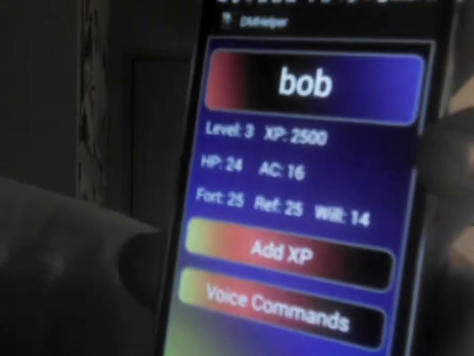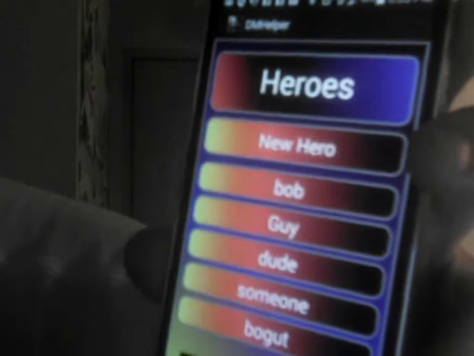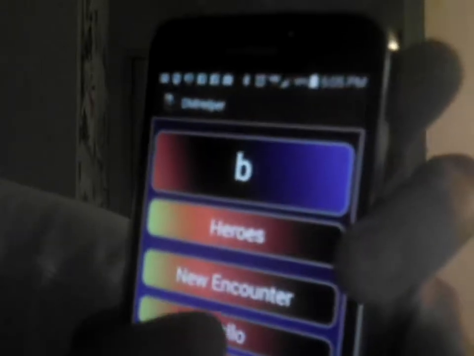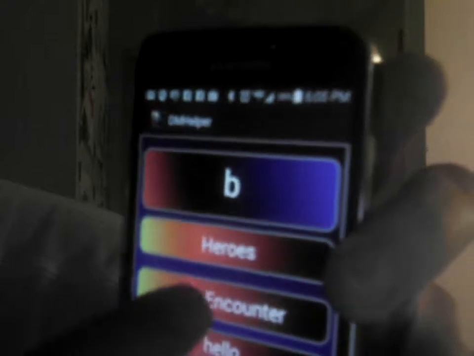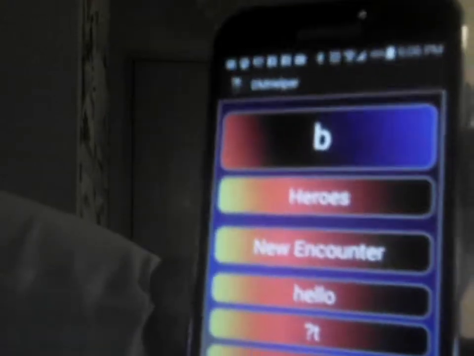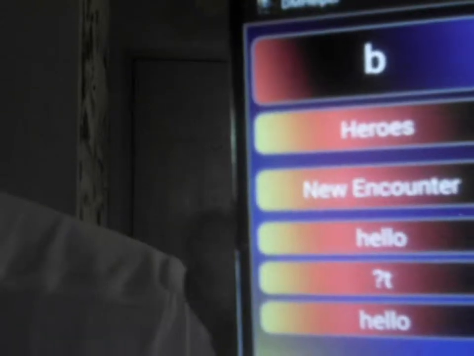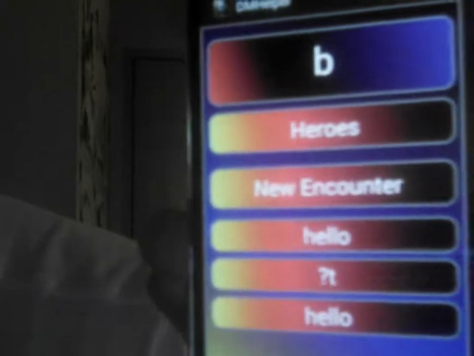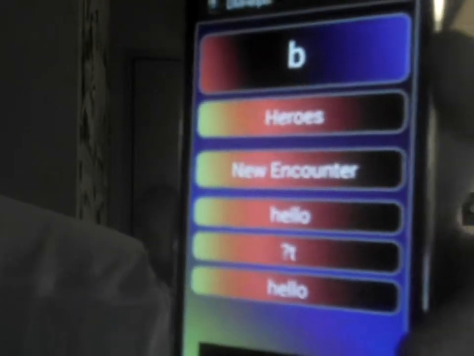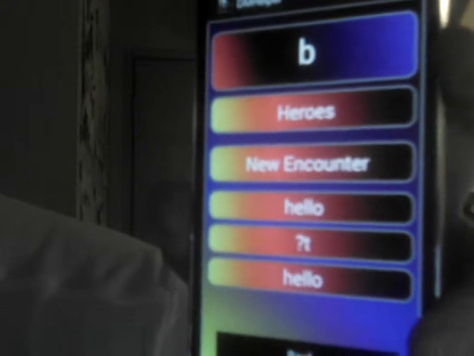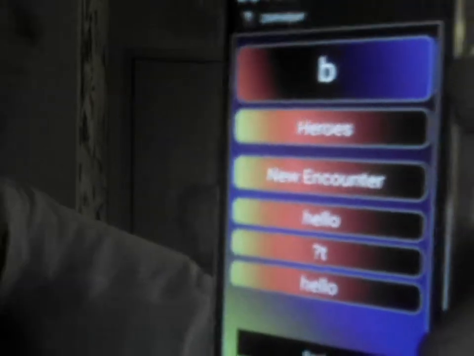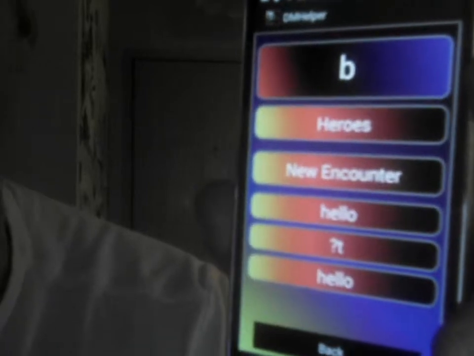There's a lot that still needs to happen with this. When I go back to the encounters, you can see this doesn't really do anything. I can create a new encounter. I can say hello, and that will create another encounter below it. I guess I have 2 of them that say hello. So that's basically what the app does now. In future versions, it will also keep track of the entire encounter and do a whole bunch of other cool stuff, but it's got a long ways to go.